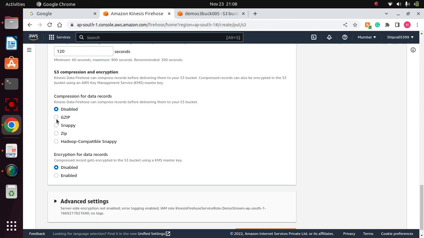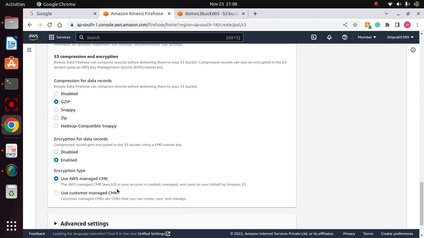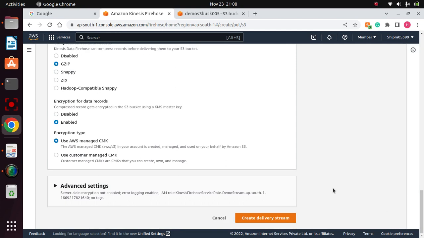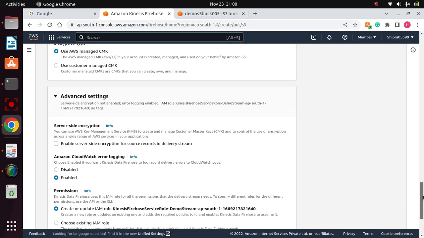Then I want gzip or zip. Okay, let me disable it. Okay, this will take a lot of time, so that's why let me gzip it. Encryption for data record. So yes, I want encryption by default. Then go to here.